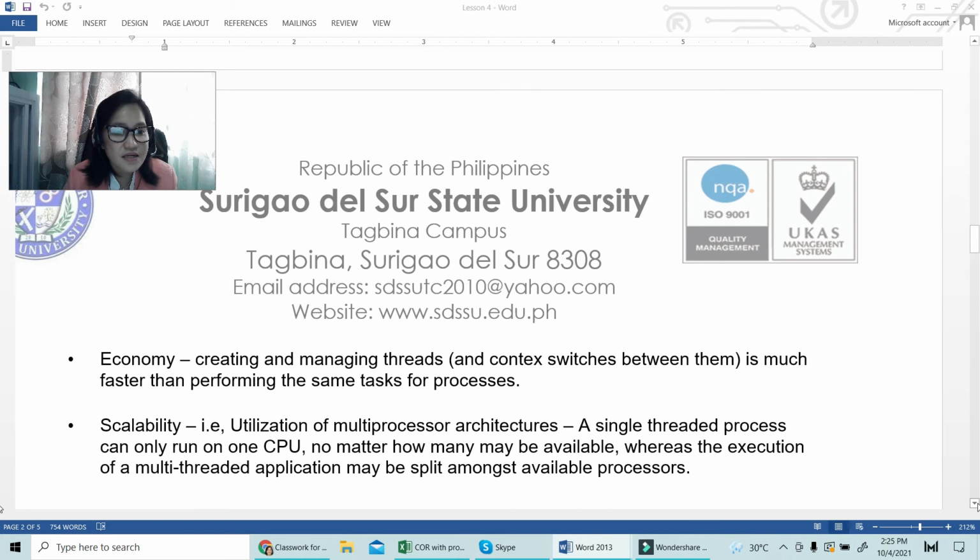Now, scalability, that is the utilization of multiprocessor architecture. A single thread process can only run on one CPU, no matter how many are available, whereas the execution of multi-threaded applications may be split amongst available processors. So since it is a multi-thread process, the utilization of the CPU can actually be split into many parts. You can actually do quite a lot of things at the same time.